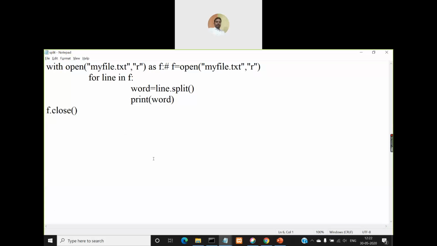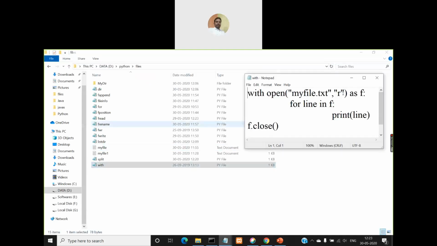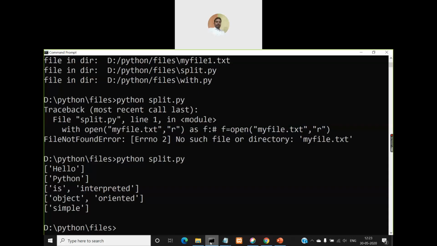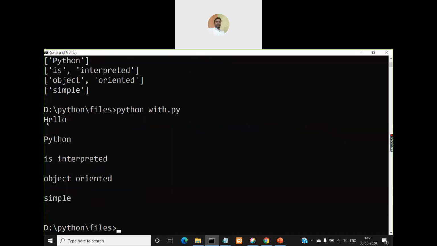So this is looping through each and every line of the file by using the for loop, as well as using the with keyword. There is an exclusive program for the with keyword here: with open myfile.txt in read mode as f, and I am simply looping through each and every line. I am not splitting them into words and storing them in a list, just directly printing each and every line. So this will print as it is, whatever lines are there in that file. If I run with.py, it will display all the lines: Hello, Python is interpreted, object oriented, simple.